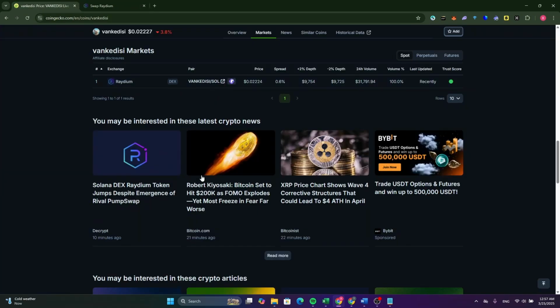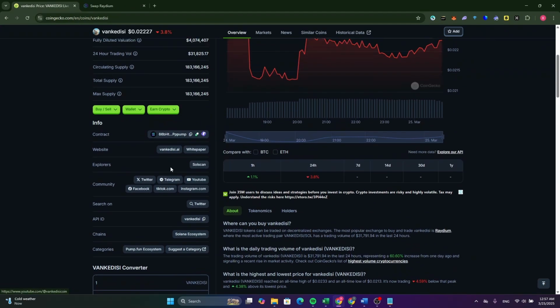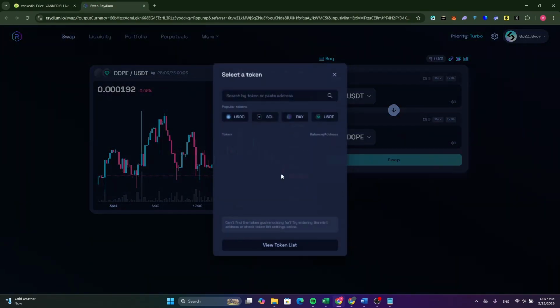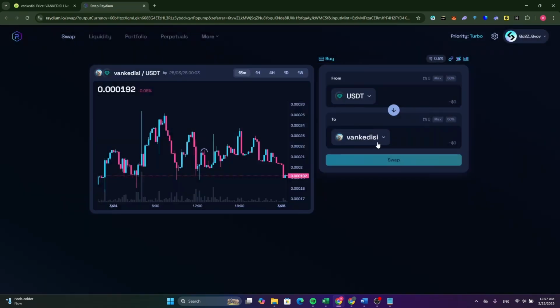After you connect your wallet, if you don't find your token here, you can go back to this token page on CoinGecko. Now go to the contracts and copy the token address from here. And remember, this token address is on the Solana network. Now go back and click here and select Solana, paste the token address in the search bar, and you will be able to find your token here. Click on add token and click on it again to be able to see it here.